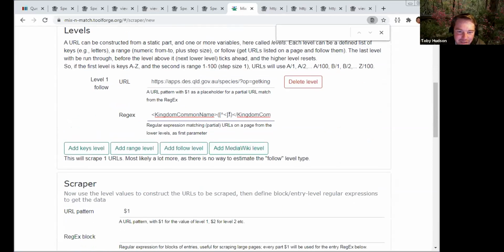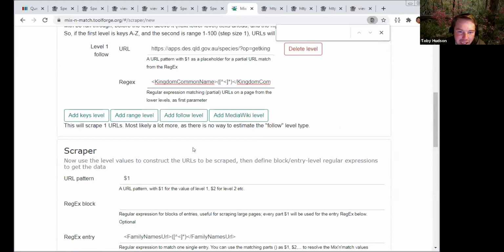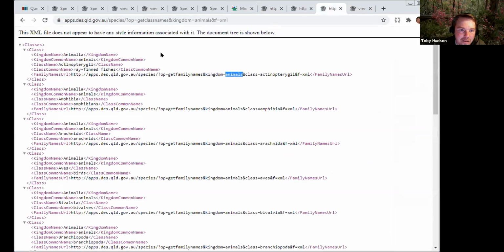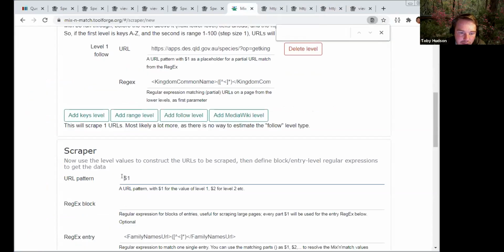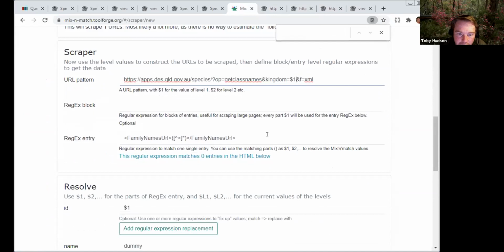We're getting the kingdom's common name, and then we're going to make the full URL of the next level out of that. So this is the URL. Excellent. It'll be like this, but we're going to make kingdom equals animals. So let's do that. Instead of $1 being there, we have $1 here. So that is now going to the kingdom page and getting class names, and then it'll get family names out of that.